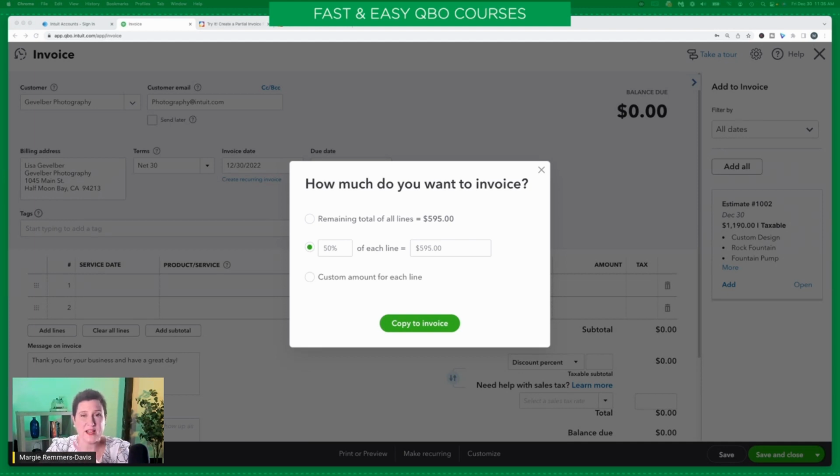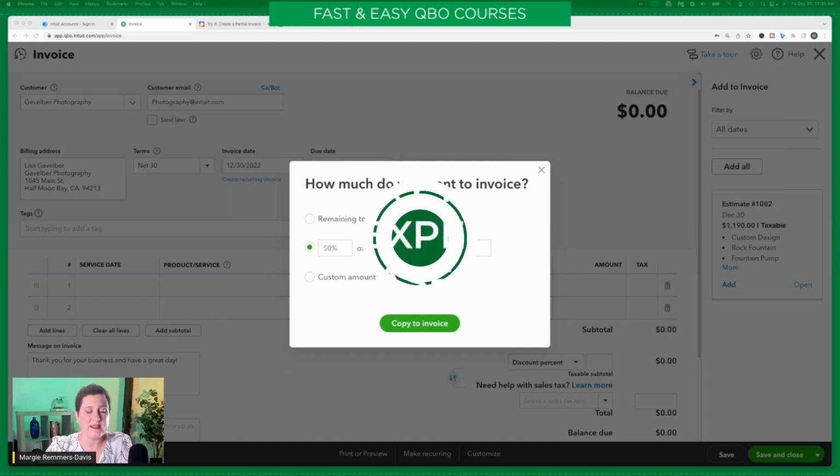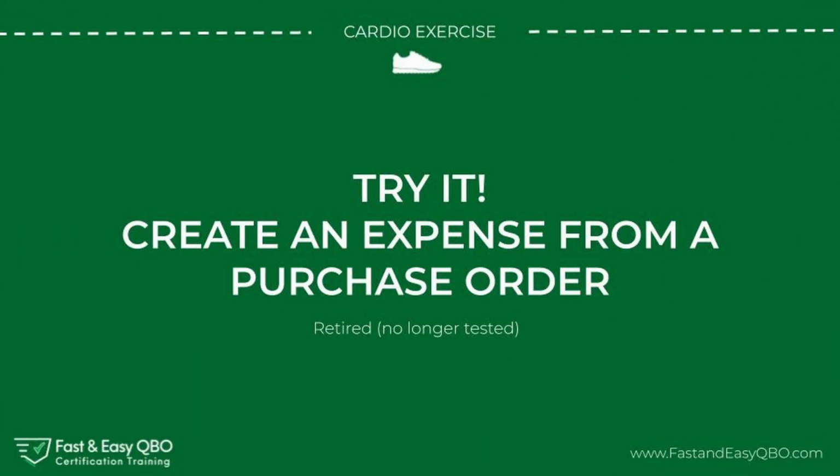Now, this exercise is a retired exercise. It was part of our course last year, but it's not a topic that's in the certification this year, but it's related to all of the stuff that we just did. So I thought it would be good if we had time, and it looks like we have time, to go over it. And that is how to convert a purchase order to an expense.